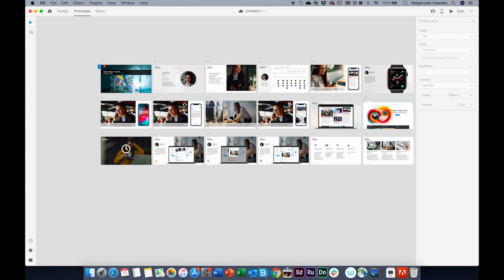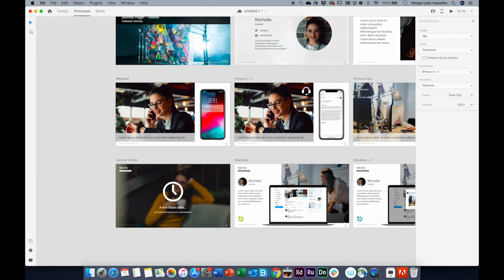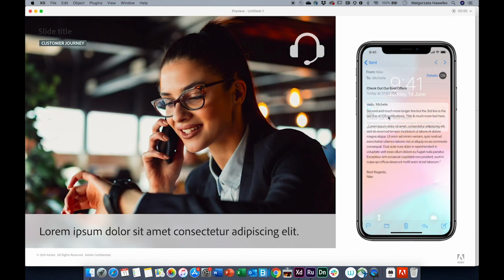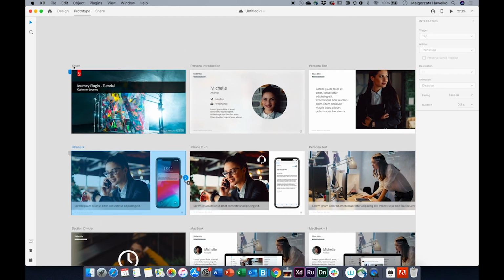You can set individual elements to trigger a transition. Just select the one you want to be interactive and link to the destination. Open in Preview to see it in action. Multiple triggers can be assigned to each element.